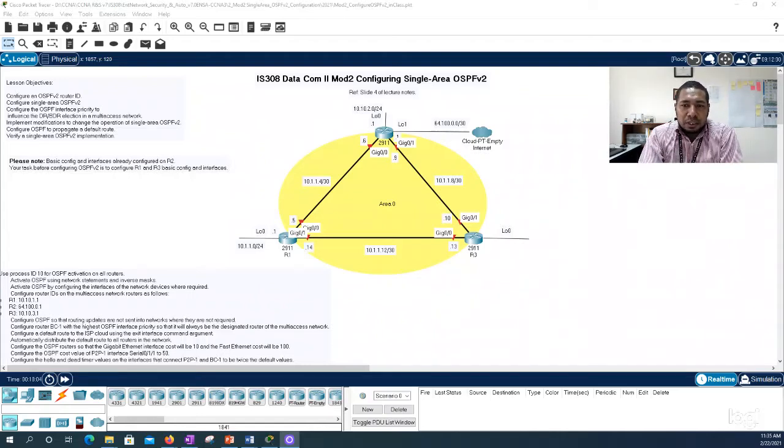Hello and welcome to this tutorial on configuring single-area OSPF version 2. For this lesson, I have prepared a sample file beforehand which you can download via the Moodle course page or the link given in this video description down below.